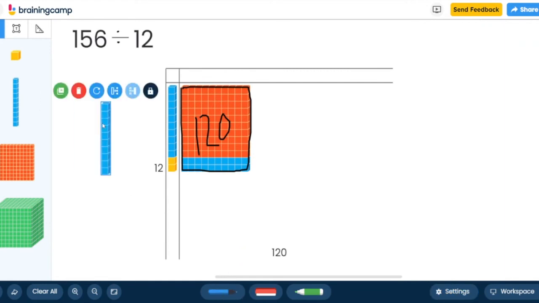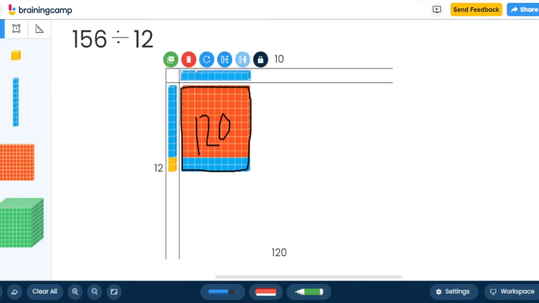I could even take out one of my 10 rods and just show that as a distance up here. So outside of here are just the markers for the distance of the rectangular array here. But so I know I already have at least 10 as my answer, my quotient, right? I know at least 10 groups of 12 are in 156. So how many more do I have to go? How many more do I have to deal with? Well, now I could subtract 156 minus 120 and I would get 36. So I have 36 more to go.